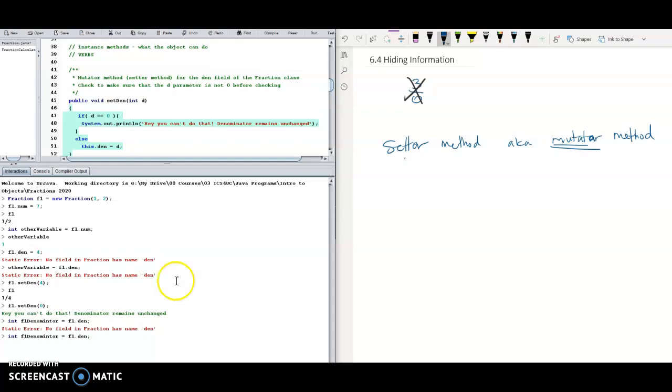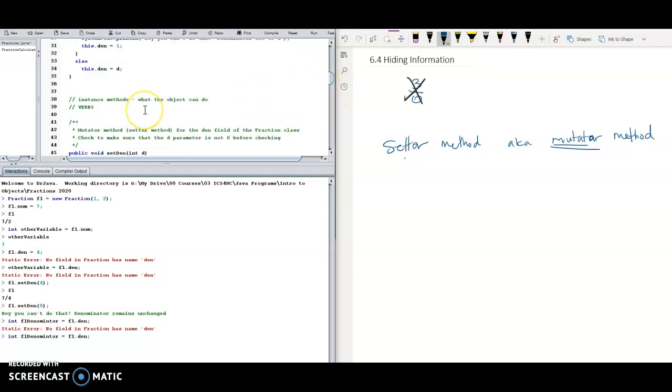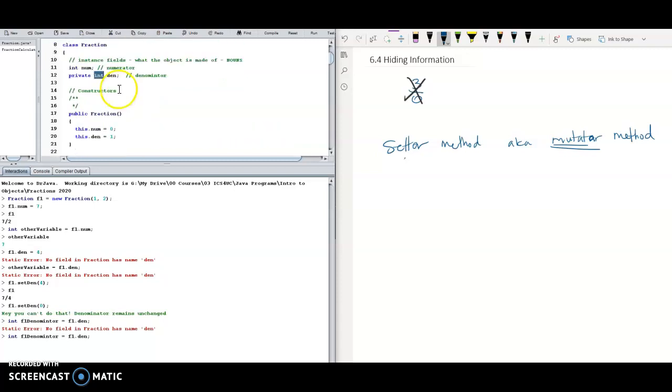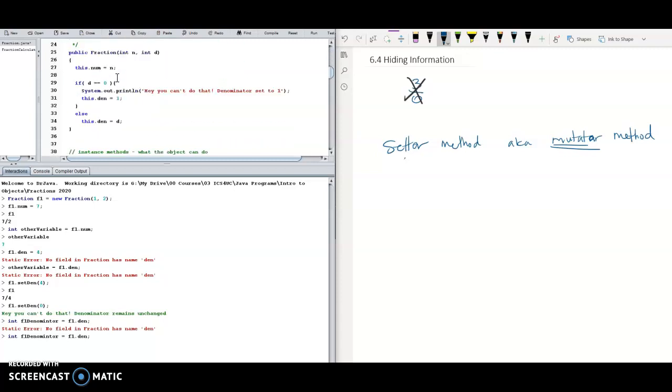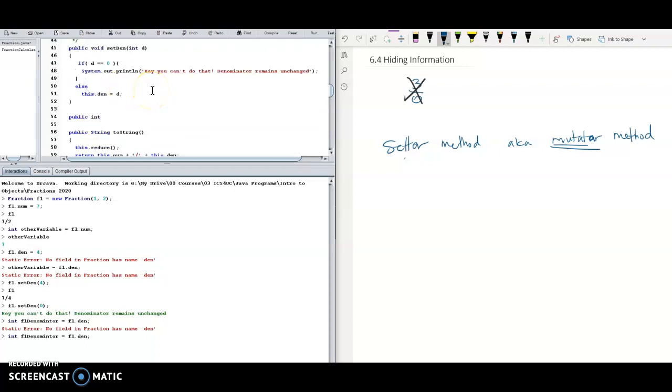We can't do setDen. setDen returns nothing. It's a void method. So in that case, we'll have to do a public, and what's the return type? The return type will be the type of the field that we want to return. So we want to return the denominator, and so that's going to be int. So public int, and we'll call this, you guessed it, getDen. And that does not require any parameter.